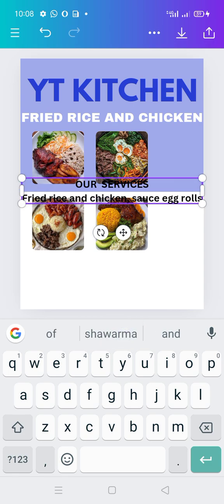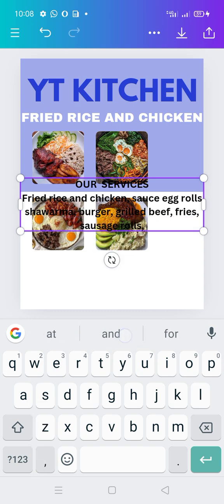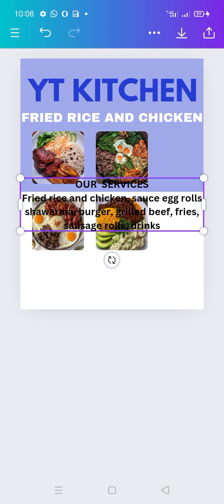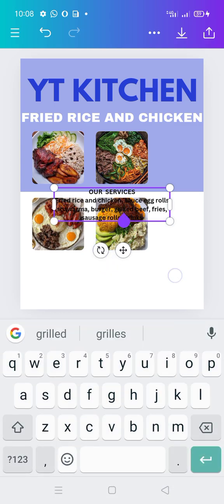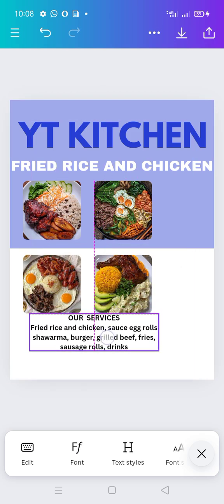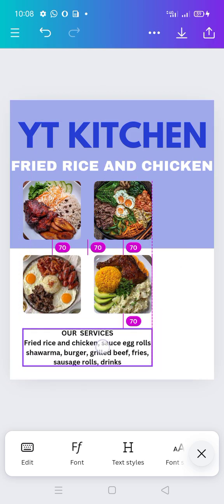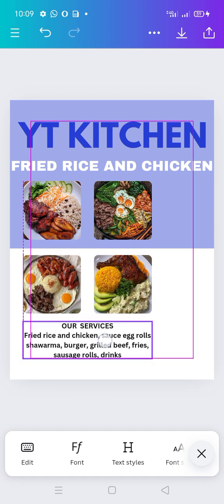So I'll reduce the size of this. I bring it downwards. This is my text. I bring it downwards here. I align it. I move upwards a little bit. Then I change the color. I change the color to blue and see how it looks like. Okay, I'll be leaving it at black.